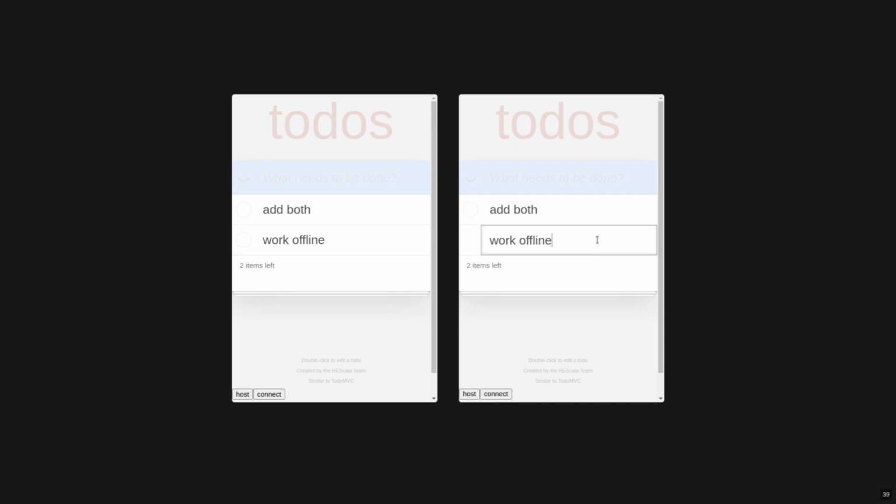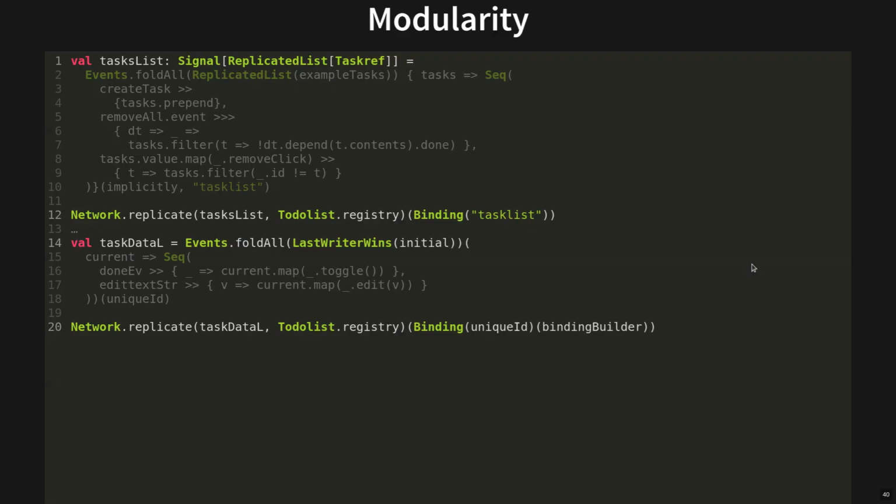Now, just so you don't think this is all too easy, I have to show you one more thing, which is that we can also edit the text in a to-do item. Technically, it's the same as changing its marker state here, but editing the text is maybe a bit more instructive. And while this works, this has some interesting implications on modularity, because we have seen at the beginning this task list up here, right? Where we had the signal of the replicated list, which has its own set of operations like prepending, filtering, and so on.